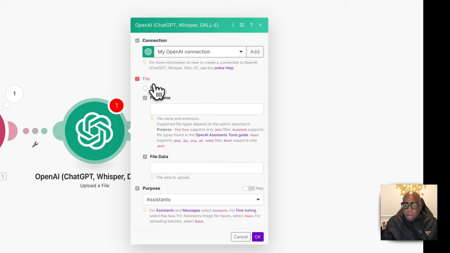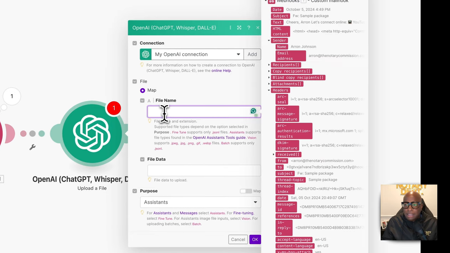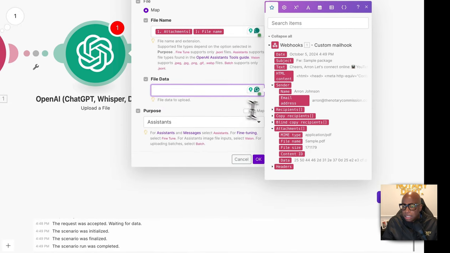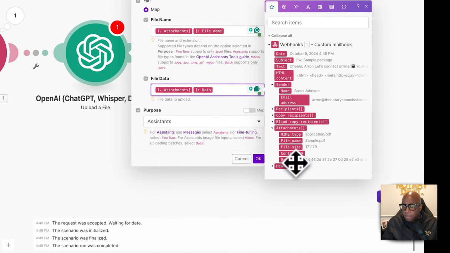So we select that here, and what we're gonna do is map the file. The file name is going to be, if we go to attachments, let's close this, open up attachments, this file name here, and the data is going to be the data here. Okay, so this is the actual data of the file.